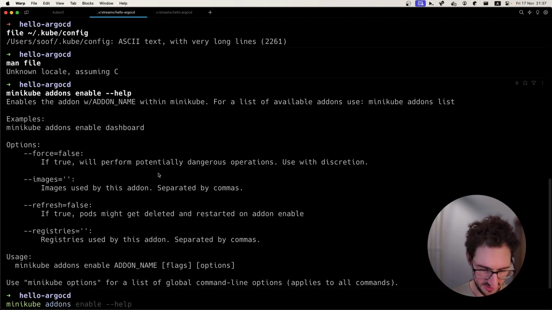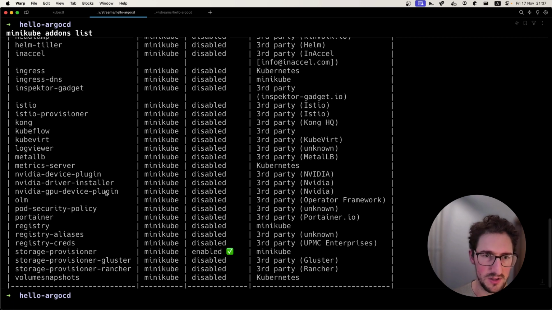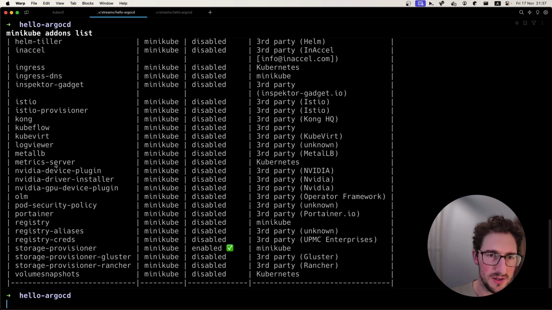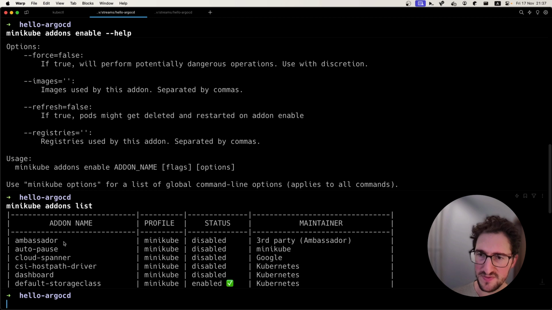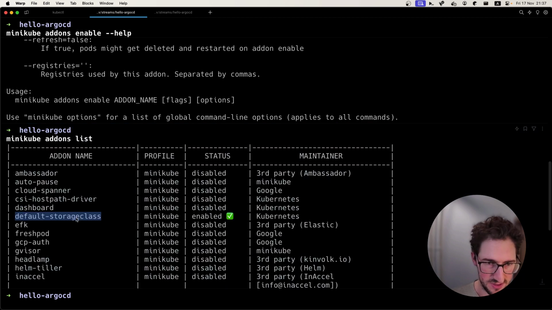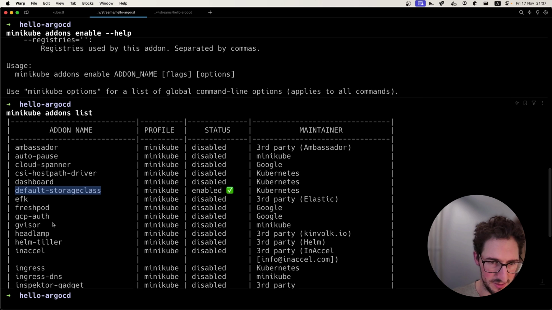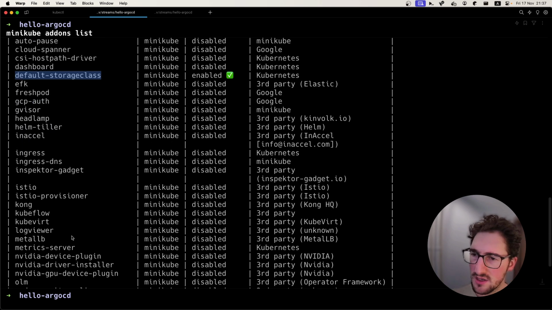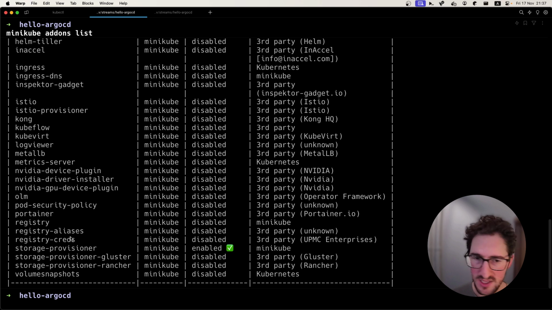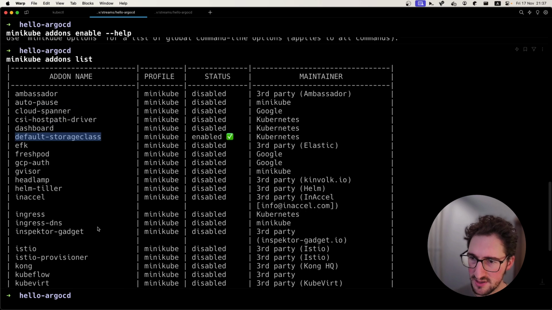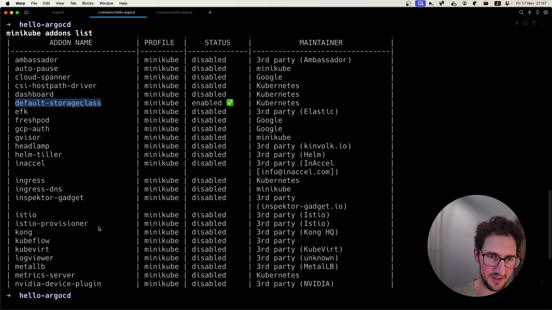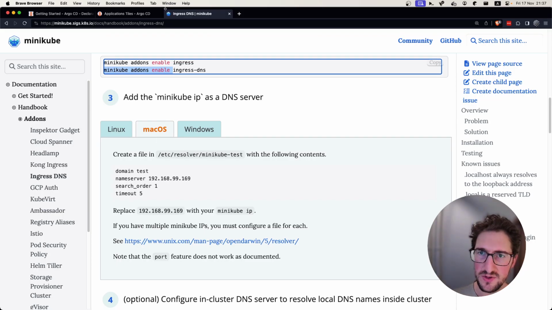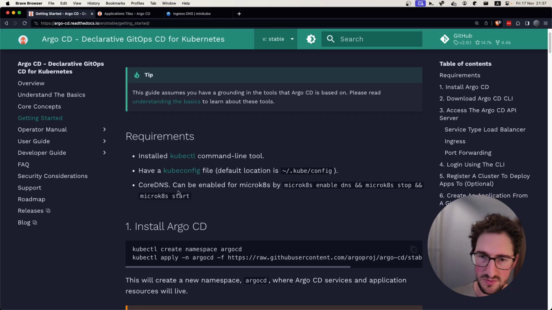Can we list the addons list? Yeah. So a lot of stuff here. What is enabled? Storage provisioner, default storage class, GCP auth, helm tiller. Yeah, so I'm now thinking more about switching to Docker instead of Minikube, just to make sure everything is the same as the tutorial, but let's continue.